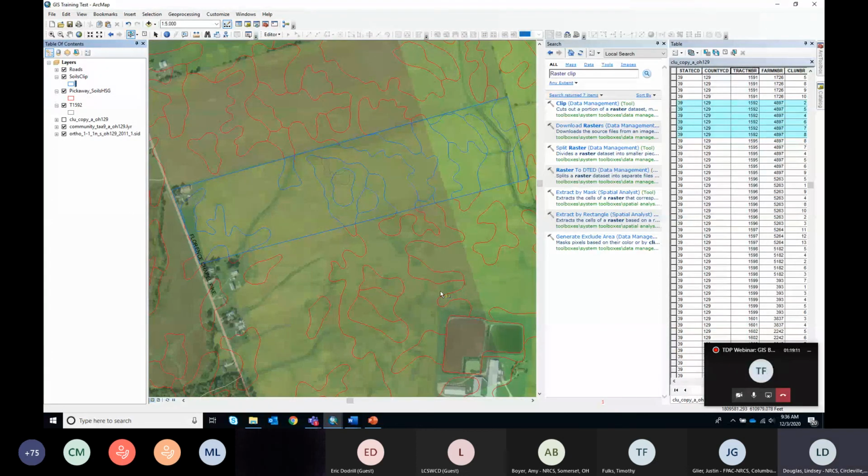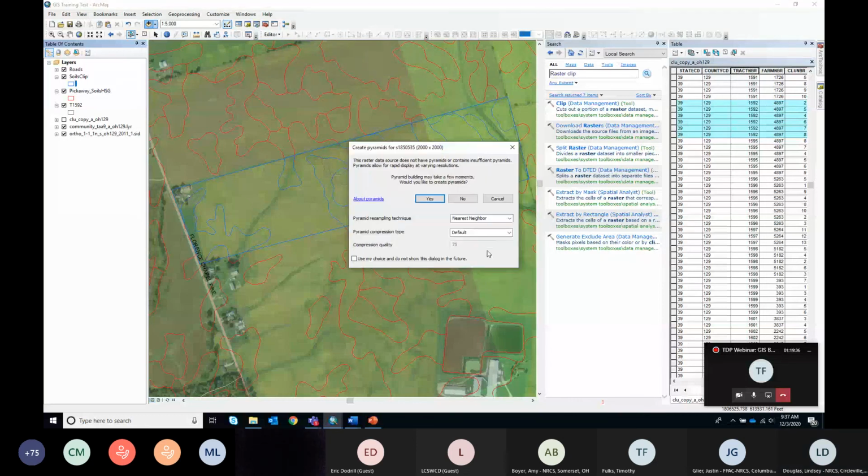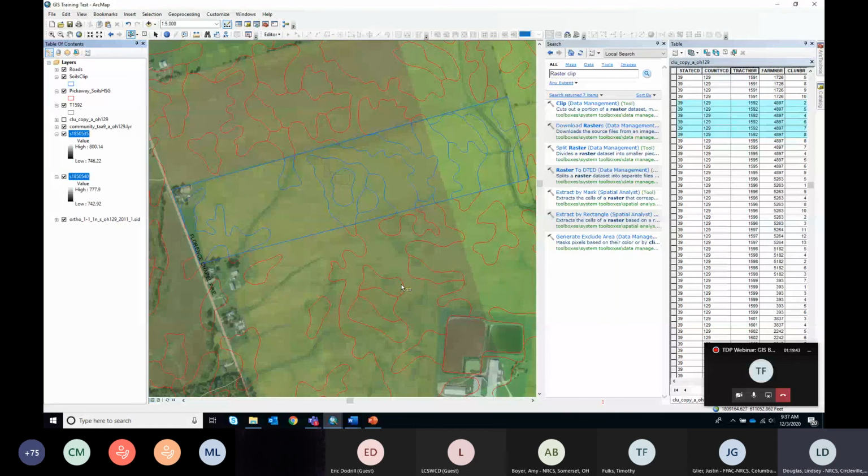Okay. Another tool that I use a lot, and that you will probably have to use in order to use the NRCS watershed tool, is raster merge. So I'll go ahead and add the layers that I need for this. Hopefully they work.